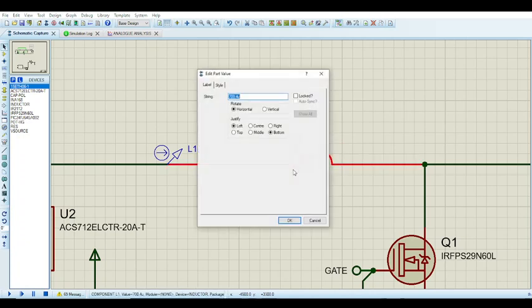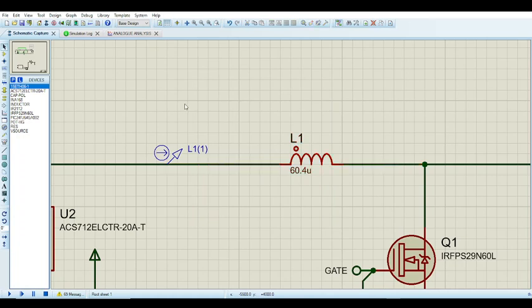Because, okay, let me give you an example. Let's say this was 60. Now let's see what the output voltage would look like.